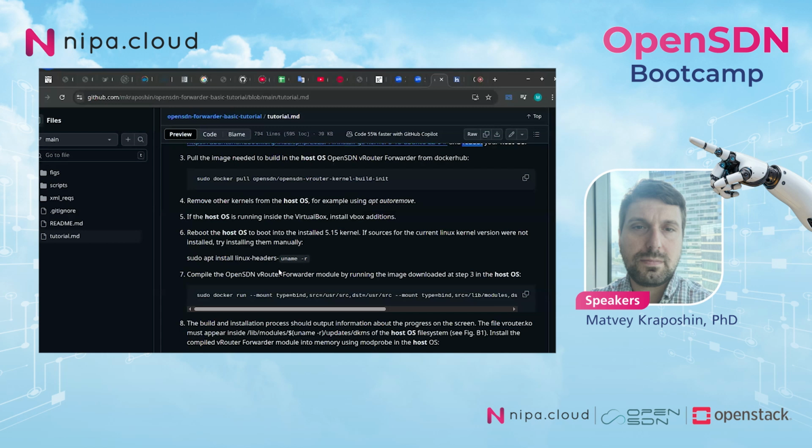And when your virtual machine is rebooted, you go to step number 7, which compiles our vRouter forwarder. And I'm waiting for you at step number 7. If someone completed all steps, they can go further. If someone has difficulties, raise your hand and I will help you.